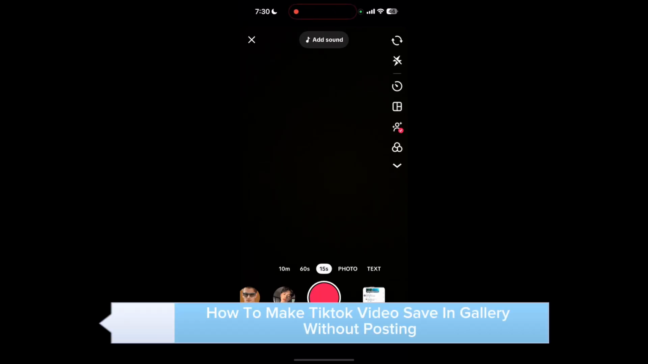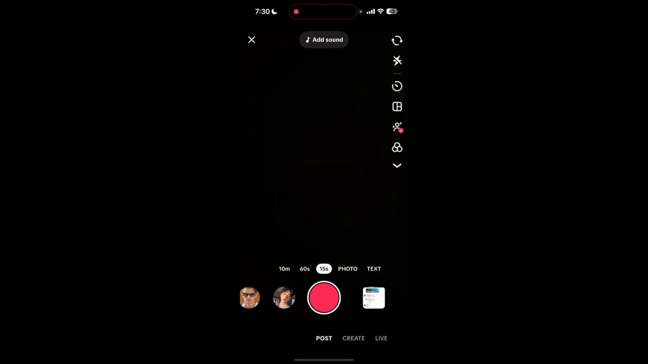In this video, you will learn how to make TikTok videos save in your gallery without posting. So first, you just have to open your TikTok application on your mobile device. And then after that, you just have to create a post. All right, so you just have to click on this plus button at the bottom center of your screen.